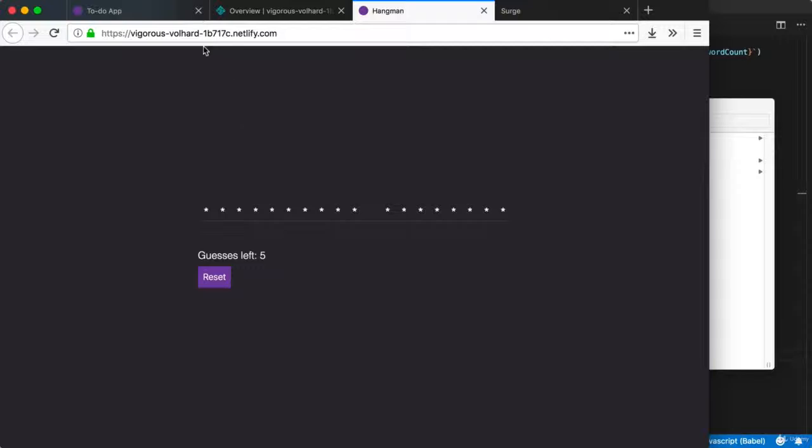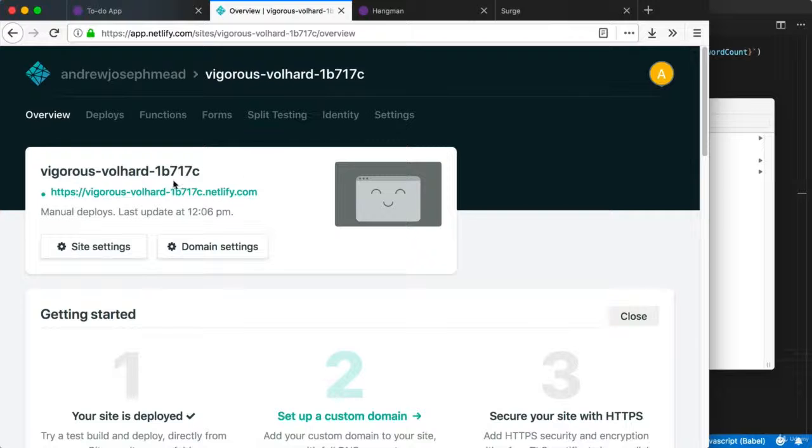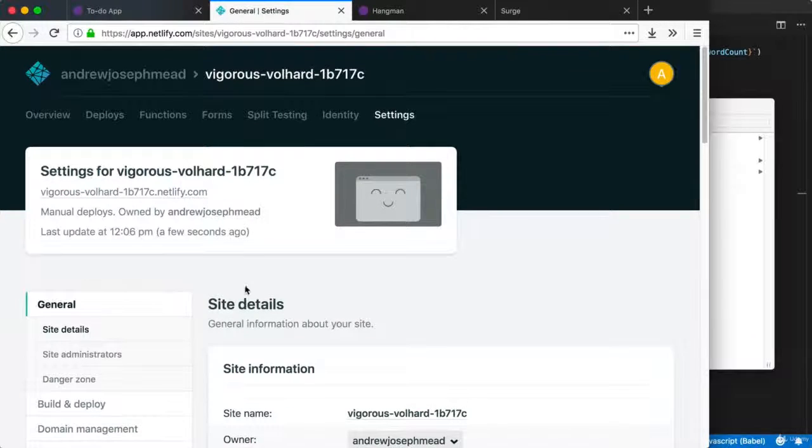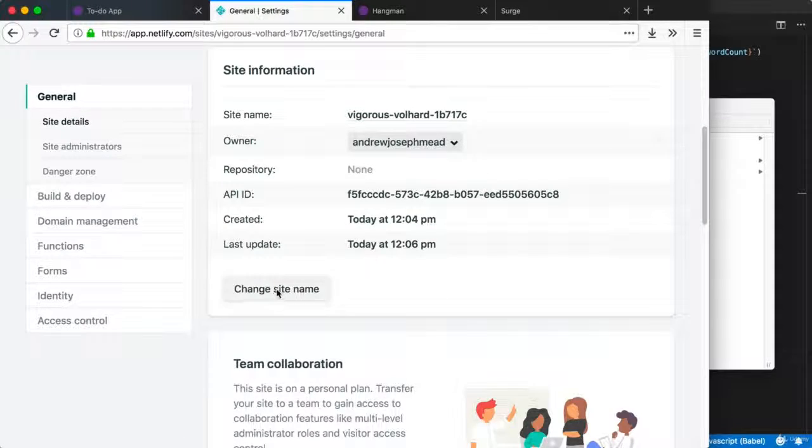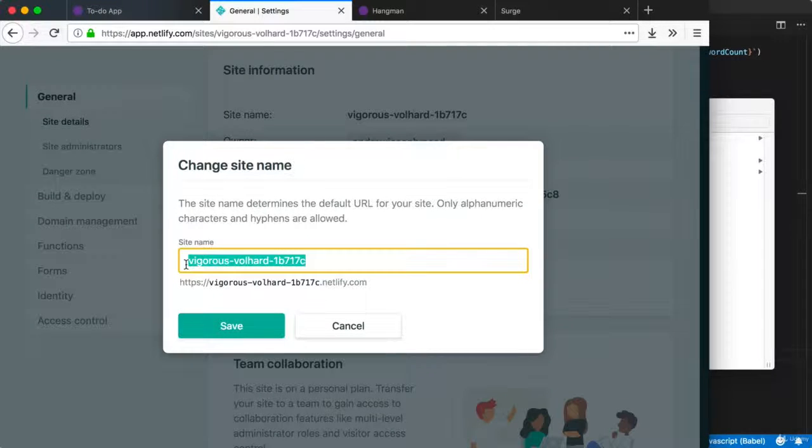So we can also change the URL for this service. You can use a completely custom domain like me.io or mycompany.com that is part of the paid plan though. They do let you rename the beginning part of the URL though. If you go over to site settings and scroll down, there is a change site name box and you can just pick a new name for your site. So I could use Hangman Game, for example.